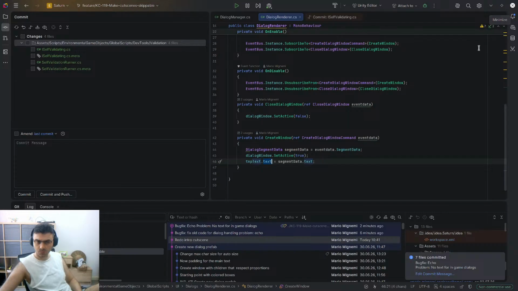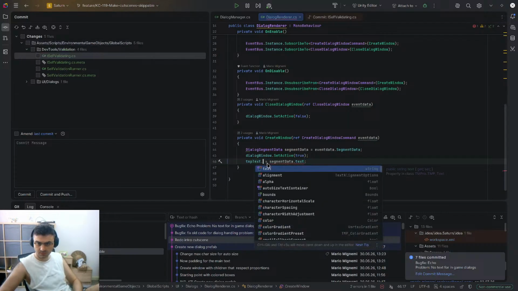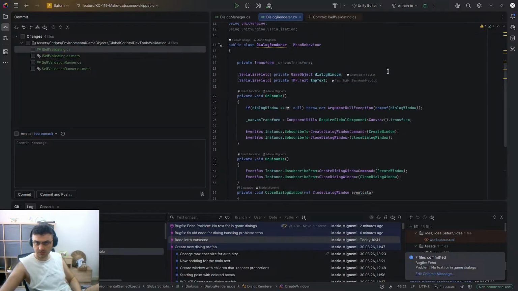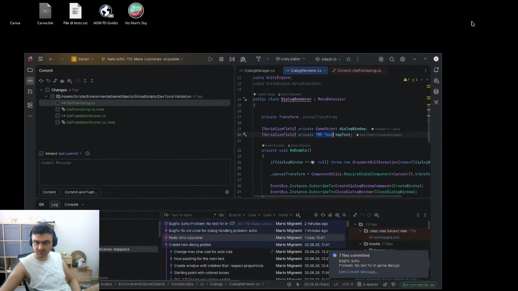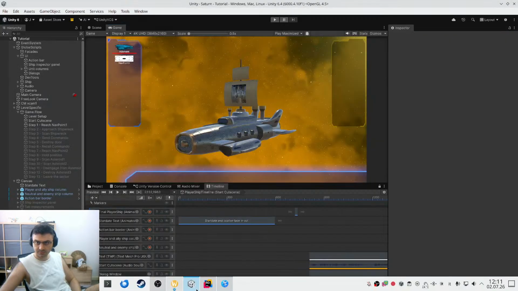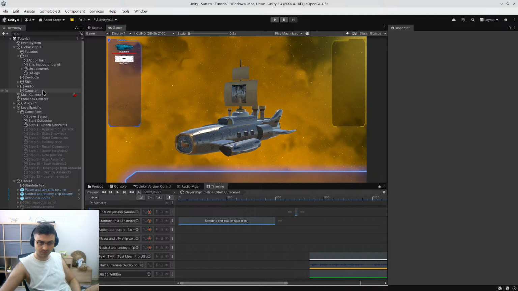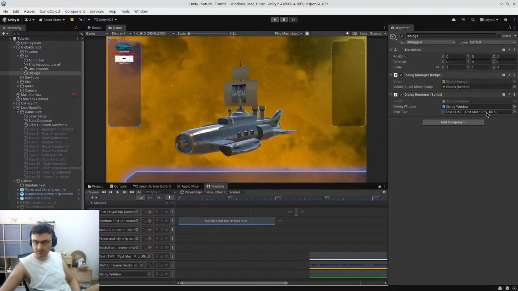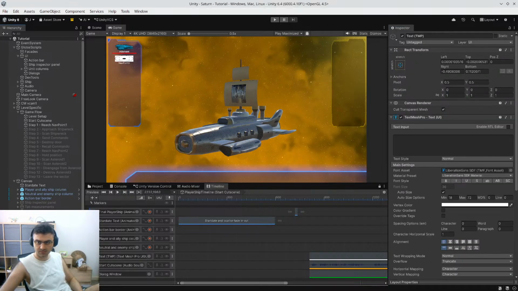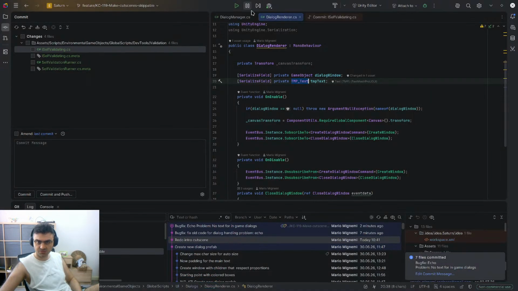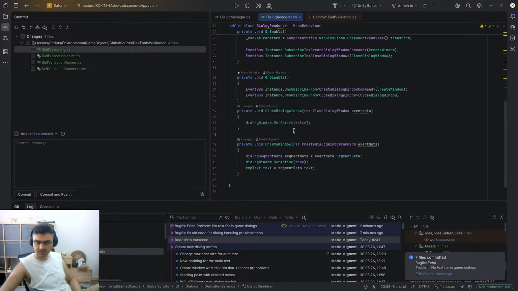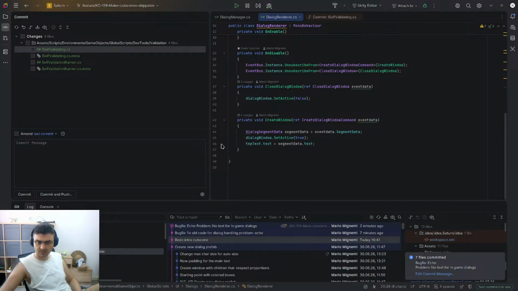Okay, why is it not working? TMP text. This exists. It is not set. I'm not sure what's happening, so I think it's a good reason to debug.